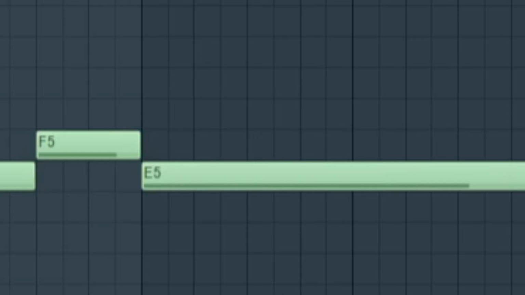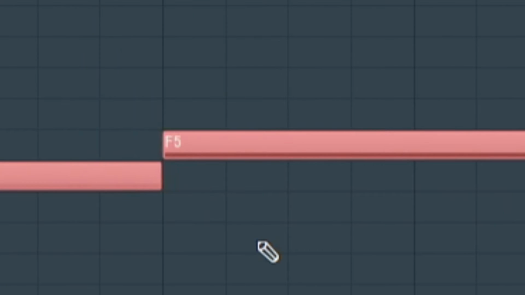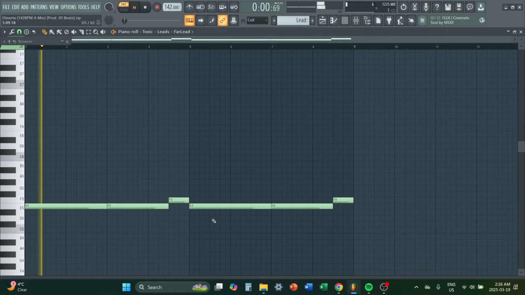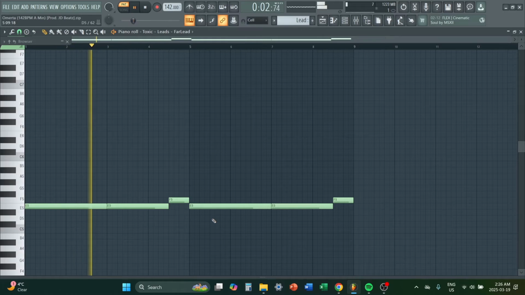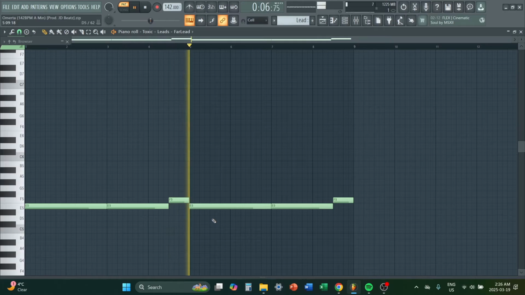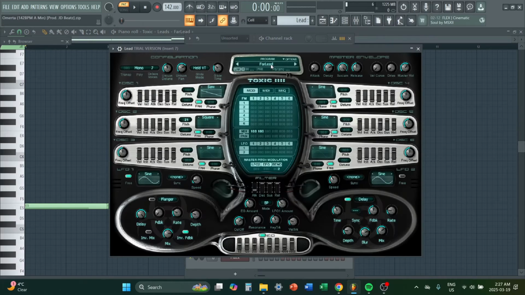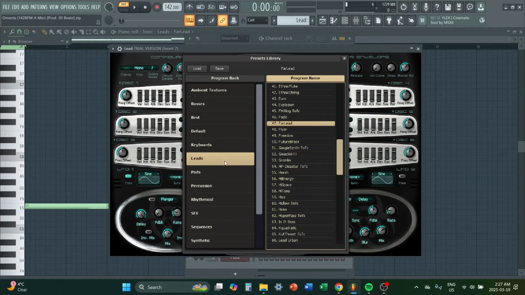Then I added this lead because in Toxic, it's honestly just a lead and it doesn't even change notes, but I actually changed the note, as you can see. So this is what it sounds like.